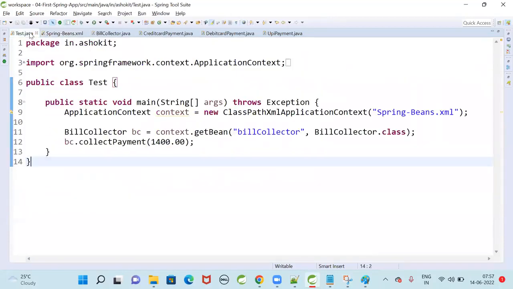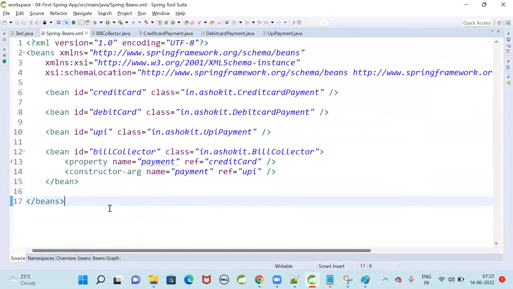Good. So with this, we understood how the first application is getting executed, how to perform setter injection, how to perform constructor injection, and what a bean definition is. If we do both, what is going to happen? In tomorrow's session, we will understand the bean scopes concept.